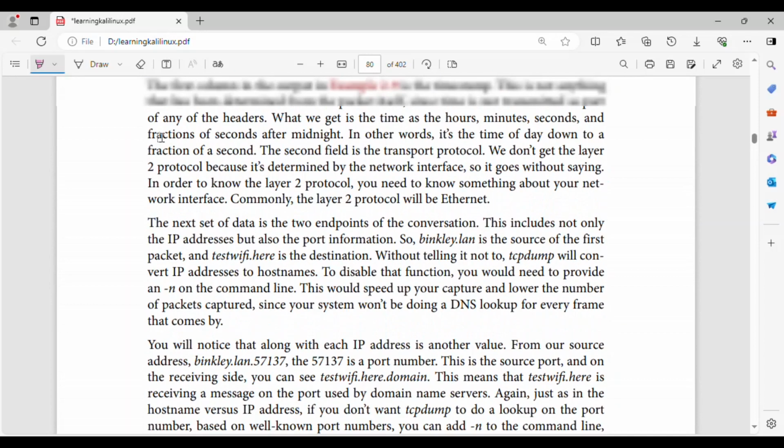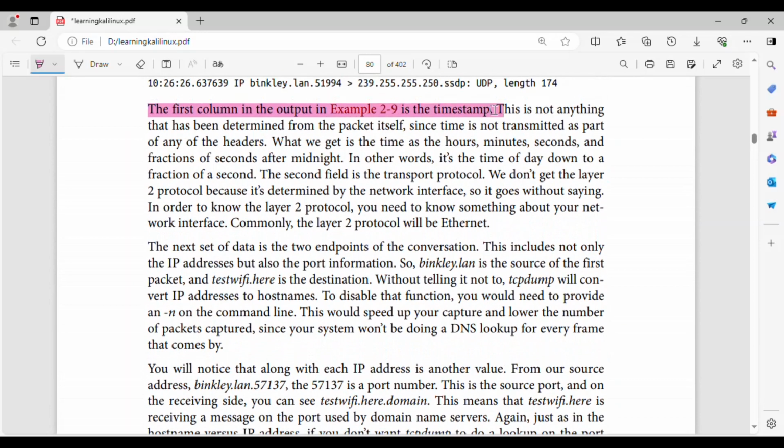The first column in the output in example 2-10 is the timestamp. This is not anything that has been determined from the packet itself, since time is not transmitted as part of any of the headers. What we get is the time as the hours, minutes, seconds, and fractions of seconds after midnight. In other words, it's the time of day down to a fraction of a second.